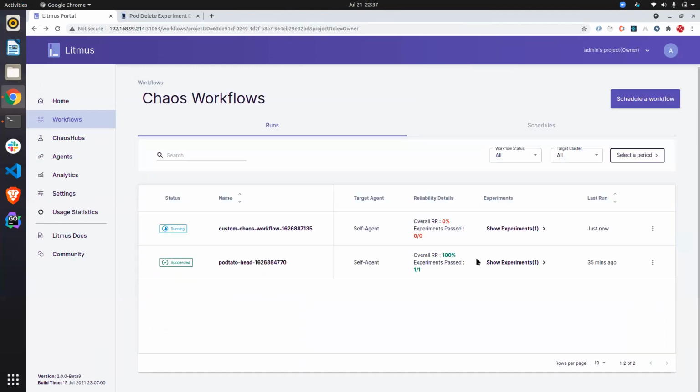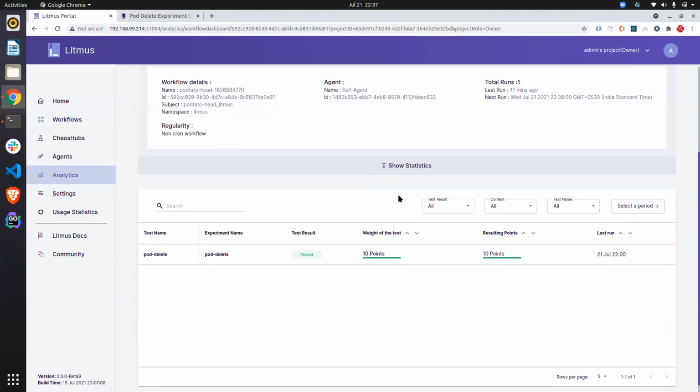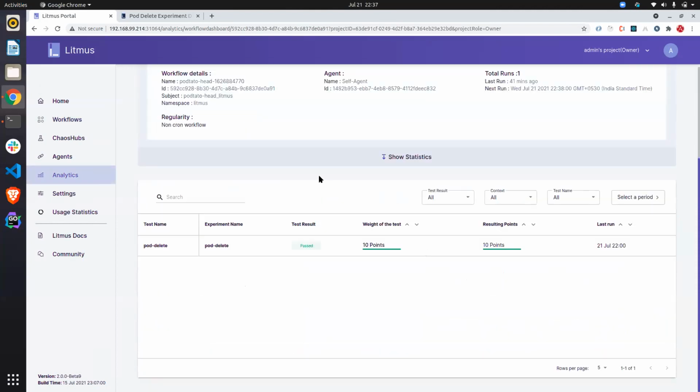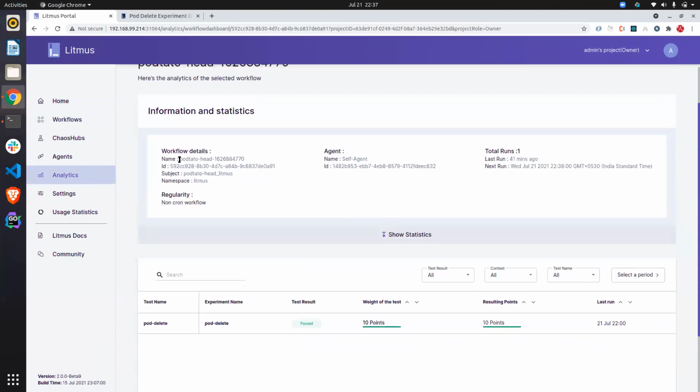And we have made some changes in the analytics section as well. In the basic analytics, we have upgraded it in a good way. Earlier, we just had one graph, and now we have all the details here, like the name, the ID, the subject, the namespace where the workflow has executed, the agent where the workflow has run, which was the self agent, how many total runs there are, and what the last run was.